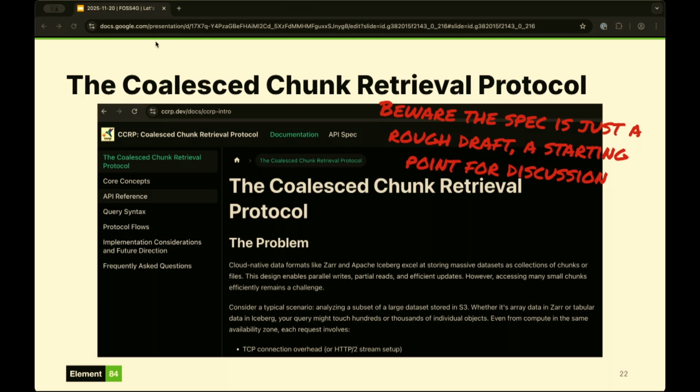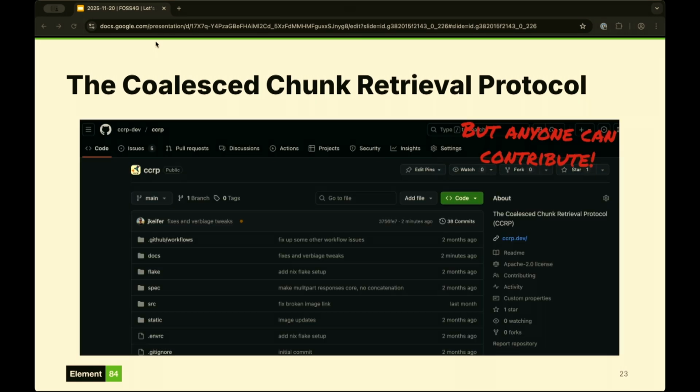I've published a rough draft of a spec as a starting point for discussion. It's not good, but I think the big pieces are there to start a conversation around this at ccrp.dev, and I think I'm out of time.